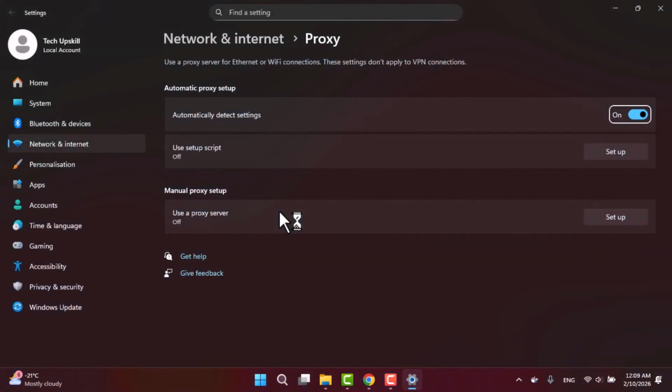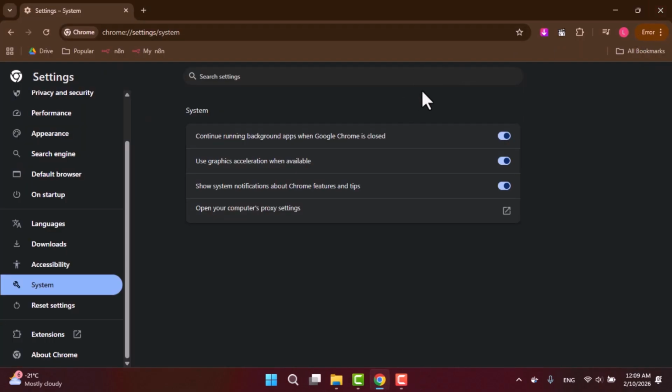and click on it. Here, make sure that Automatically Detect Settings is checked and that the Use a Proxy Server option is turned off. If it is on, disable it. Save your changes, close the window, and then try opening Google Chrome to see if the issue is resolved.